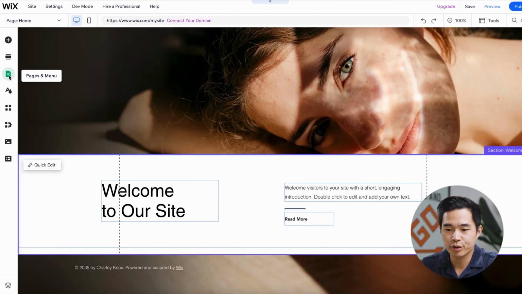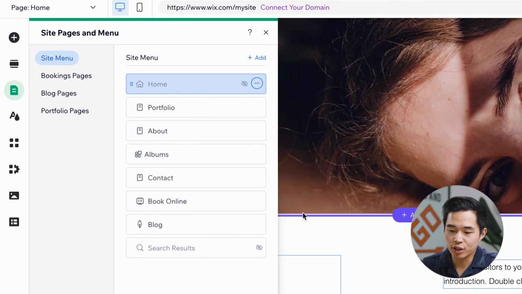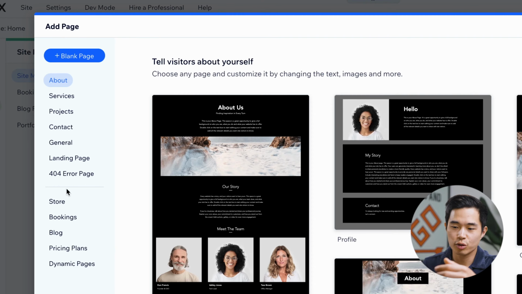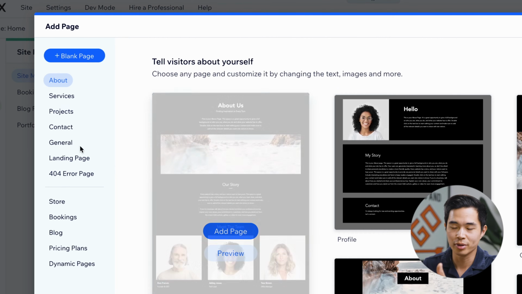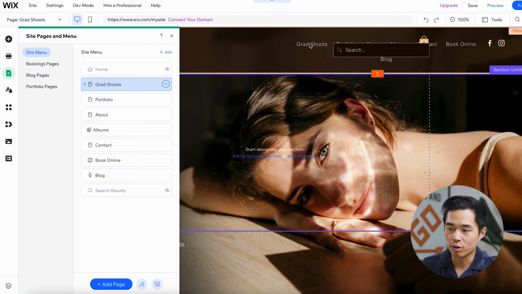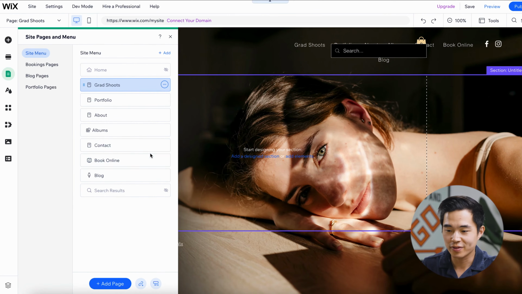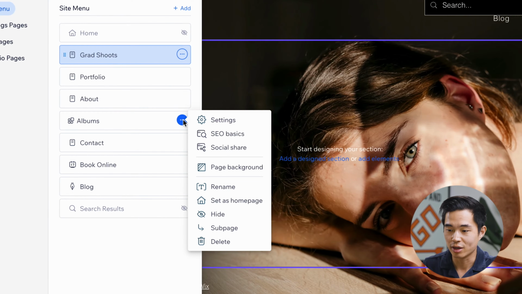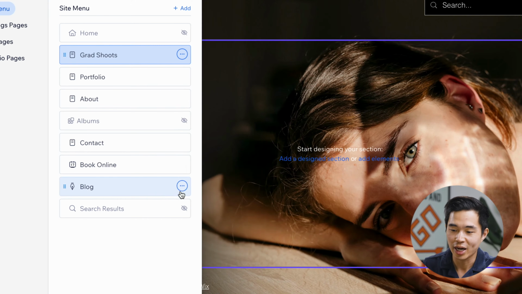What I'm gonna do is come here to pages and menu. And what we're gonna do is we are going to add a page. So you guys can look through here and choose any of these templates, but I'm just gonna create a blank page. We'll name our page grad shoots, okay? Click done. And now it's gonna show up over here in the menu. If there are any of these that you don't want to show, we can click on this, click hide, and that's going to hide it from the menu.